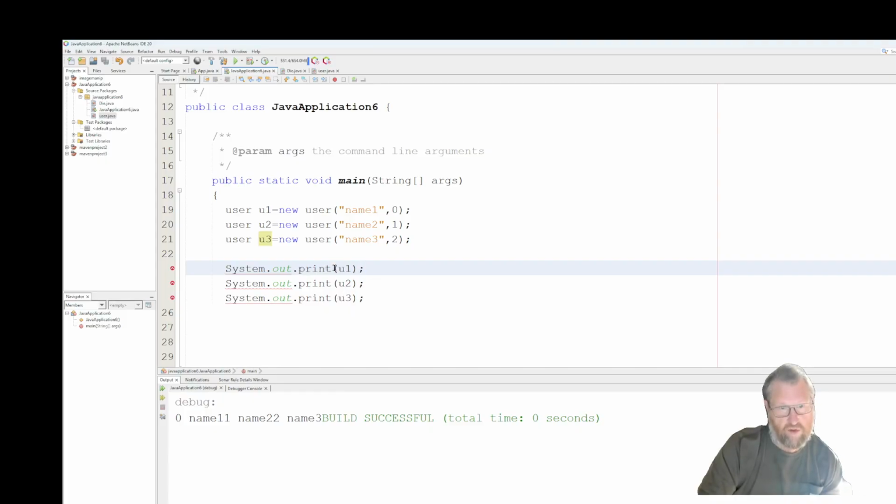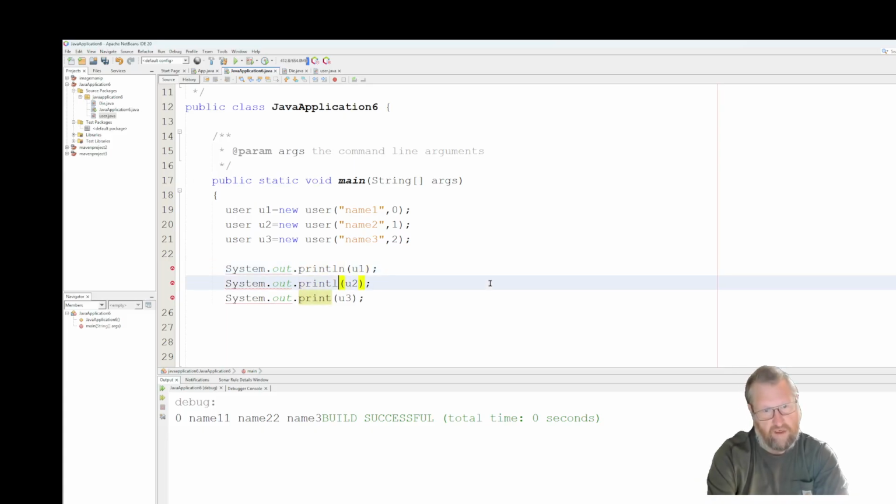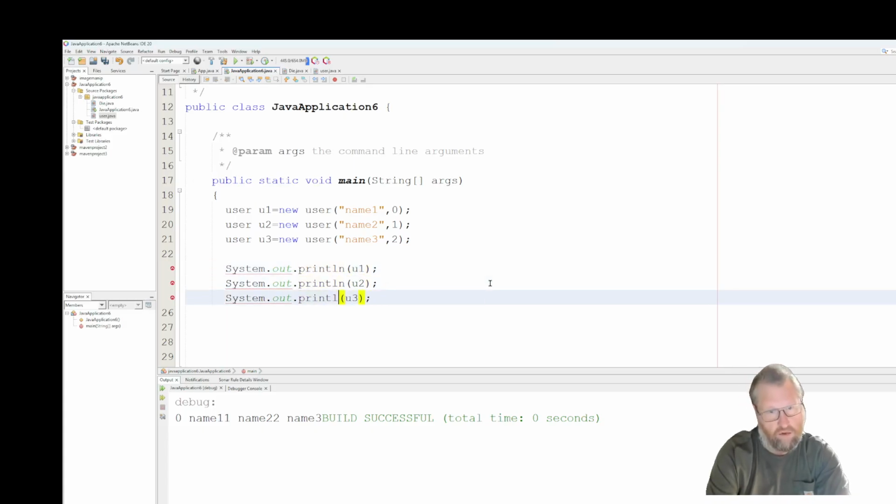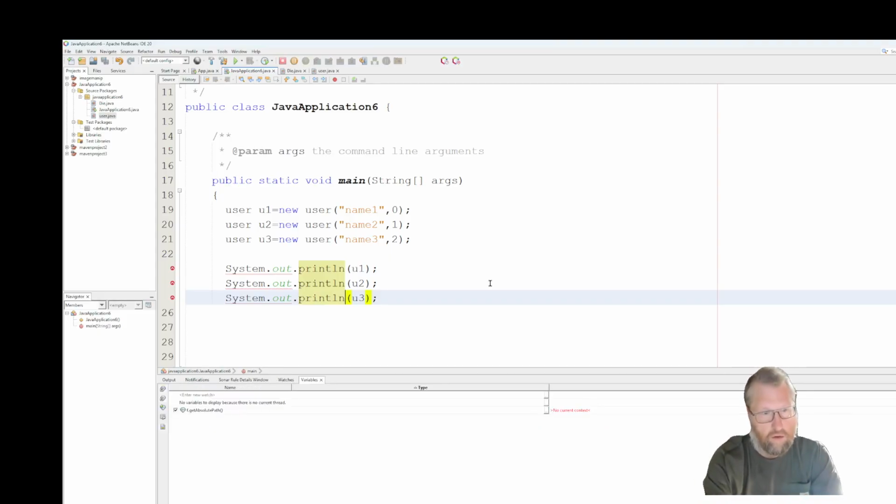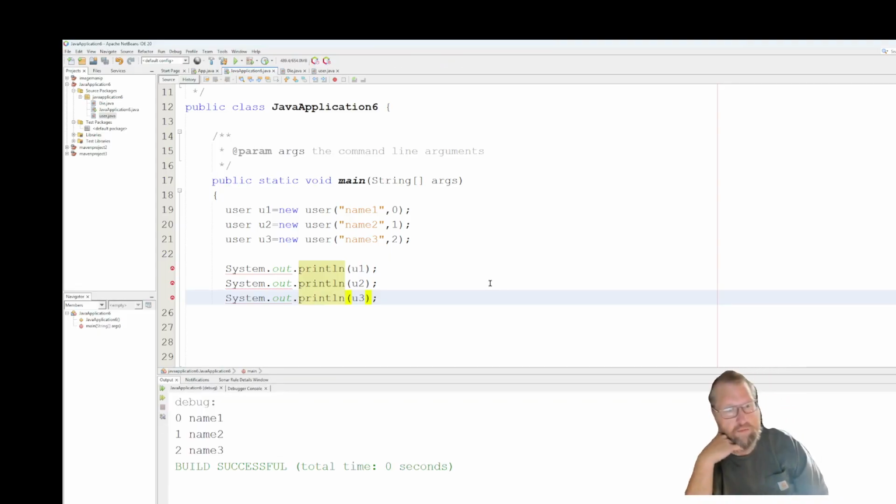Now we can do print line here, so it does new line at the end of each one. I believe that should work. Zero, 1, 2, exactly as we'd said. Okay.